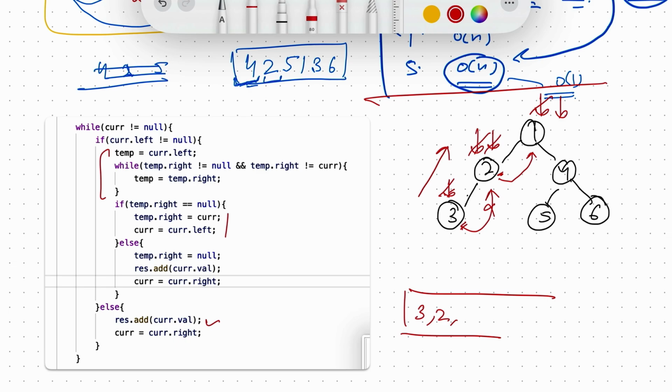At 1 also, we will check for the predecessor. The predecessor is 2, and 2 is already pointing to 1. It means we are coming from the left side. Now we have to break this link, print 1 and move to the right. So current is now pointing to 4. At 4, we'll check for the predecessor. The predecessor is 5. The link is formed and we are moving to the left.